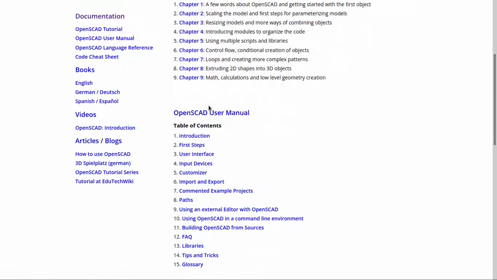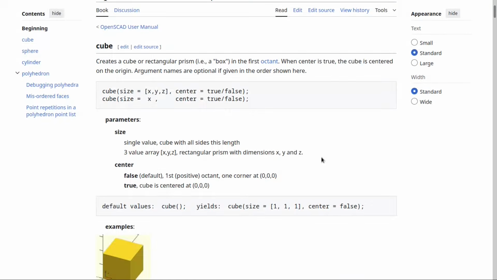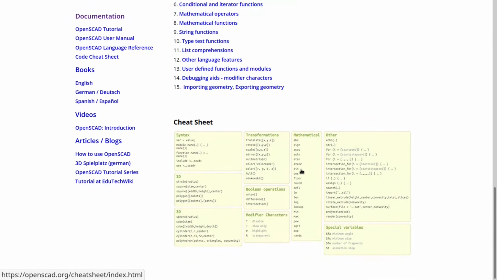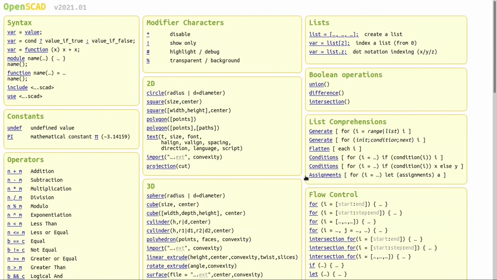After that, we have the official OpenSCAD user manual. From here we can see the ins and outs of how to use OpenSCAD. In addition to that, at the bottom of the documentation section, there's a cheat sheet.